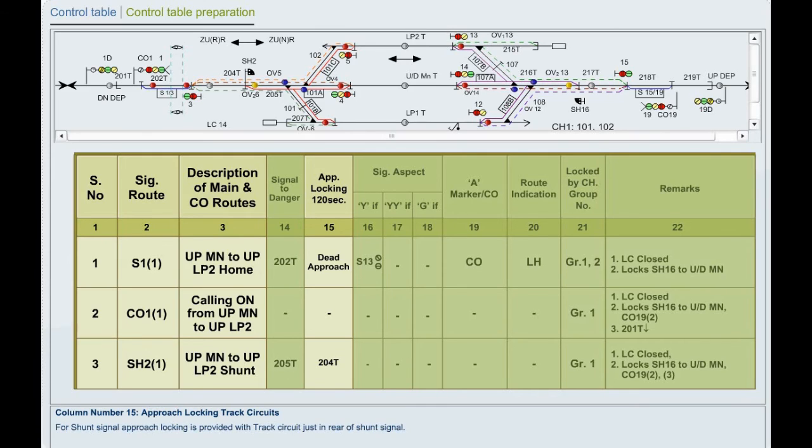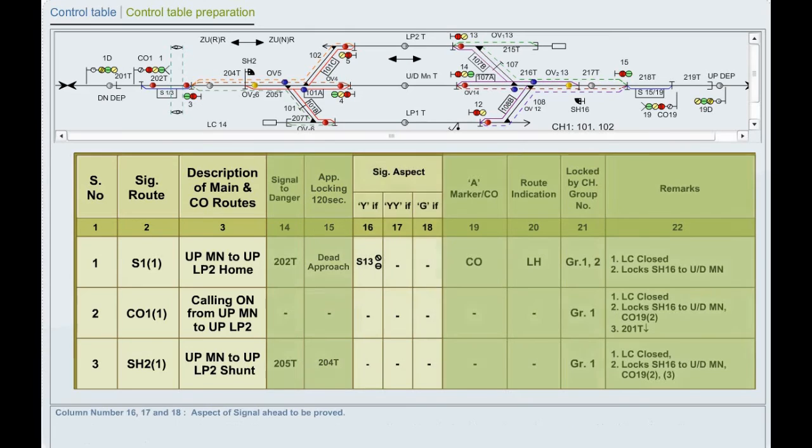For shunt signal, approach locking is provided with track circuit just in rear of shunt signal. For advanced starter or last stop signal, LSS, no approach locking required as there are no points ahead of LSS. For signals which do not have track circuits behind the signal, or the track circuited portion behind the signal does not cover full approach locking distance, is considered as dead approach locking.